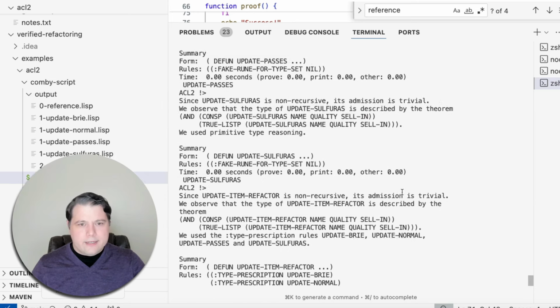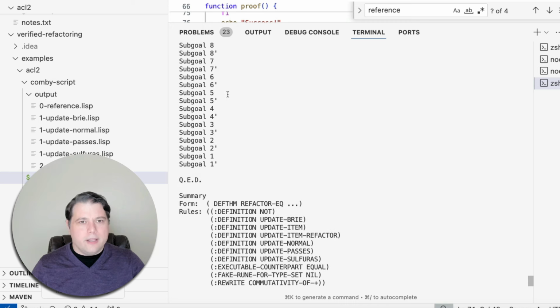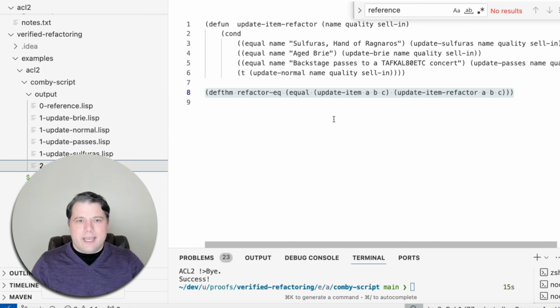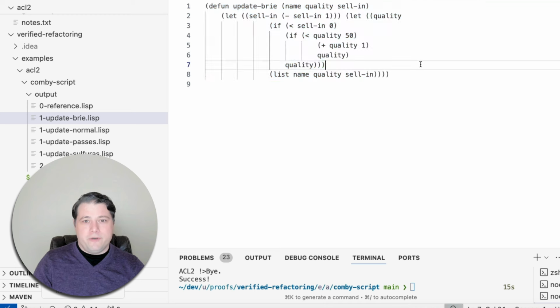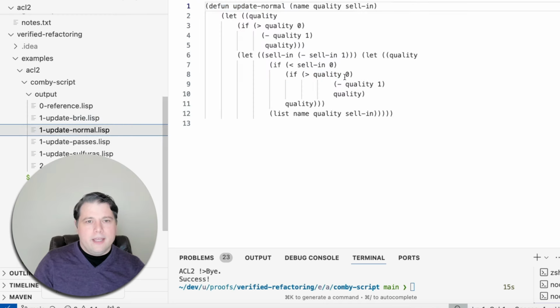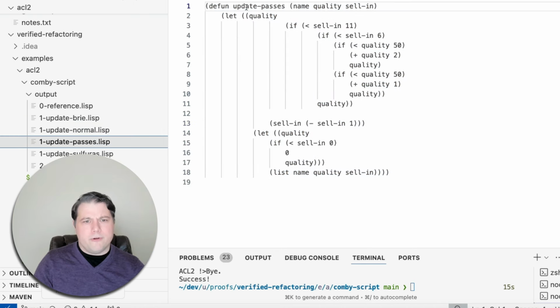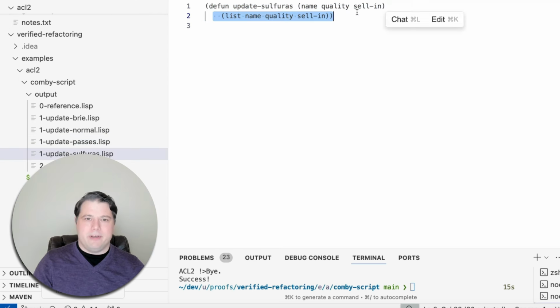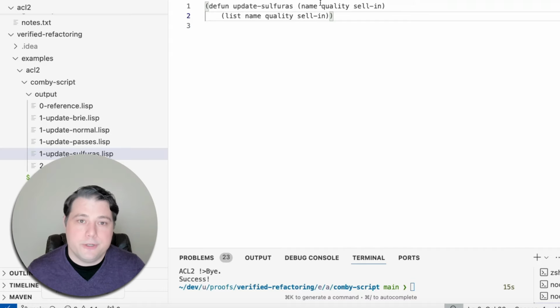All right, and then it's calling ACL2, which ultimately has validated the refactor EQ theorem, which again is that the refactored version, which is calling those specialized functions, is equivalent for all inputs to the original. And here we have the refactored version. This one's just identical to the one we created in Combi live a minute ago, and similar ones for update normal and for update for the backstage passes and update sulfuras, which doesn't have any logic at all. It just returns its input back.